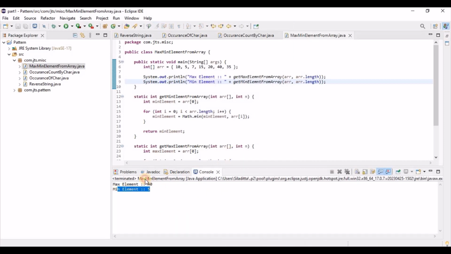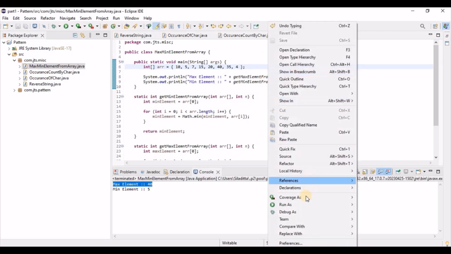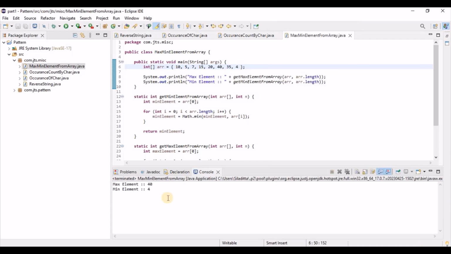Okay, the min element is 5 and the maximum element is 40, right? So you can see the minimum element is 5 and the max element is 40. Let's put in another value, for example 4. So now 4 is the minimum element, right? Let's run the program again. So 4 is the minimum element.